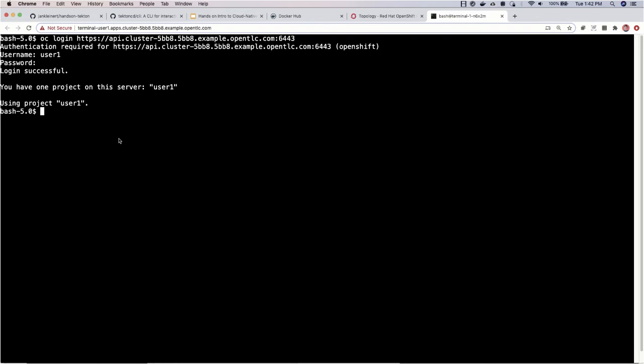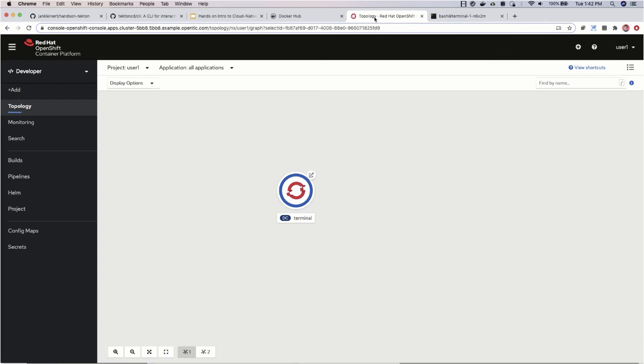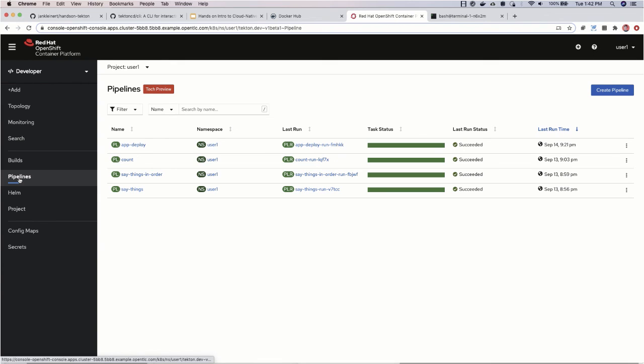I've got a web-based terminal over here where I've authenticated to my cluster. And right now I am in the developer perspective of OpenShift. And you can see here that I have this pipelines option. The reason that this is visible is because I already have the pipelines operator installed by the admin of this cluster. If I click it here, you can see that I had already installed some of the tasks and pipelines that we had used earlier in the workshop. So let's take a look at that Say Things in Order pipeline.